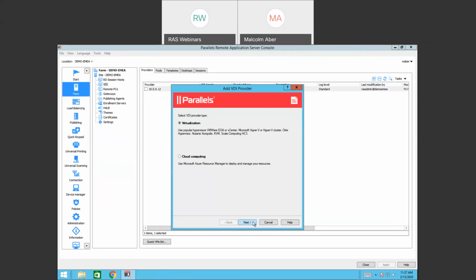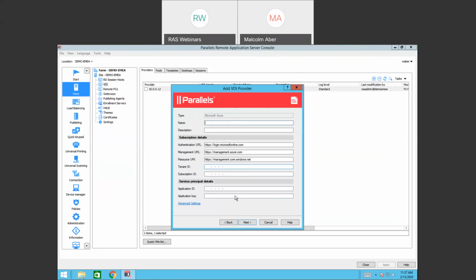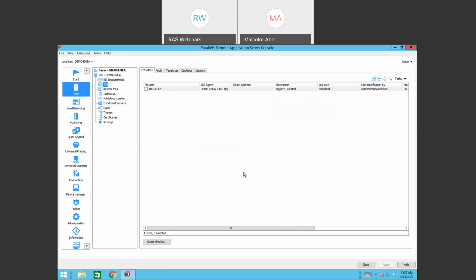So that is that, and you can also choose cloud computing. So if you want to use Microsoft Azure as your resource manager, as your hypervisor, you can also do that. All you need to do is click next over here, just type in the information that is required, and we also have a KB article on how to obtain the tenant ID, subscription ID, application ID, and the application key. It's very easy to follow, and once it is done, you can literally use Microsoft Azure as your hypervisor. Okay.